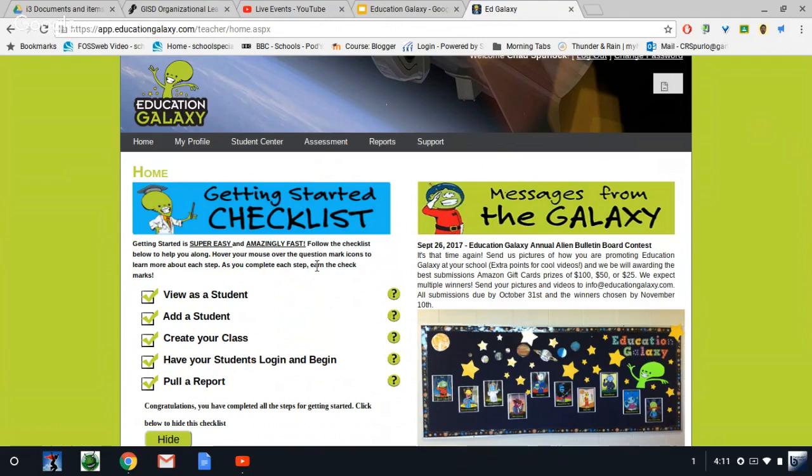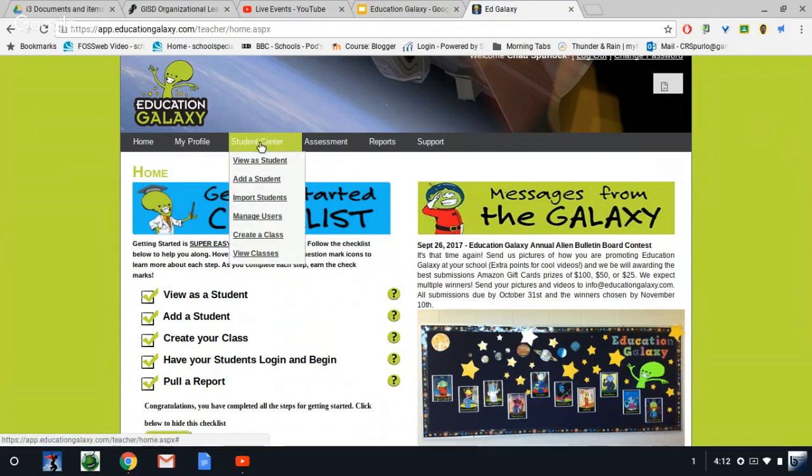The interface is pretty simple. You have your home button, of course, which will always bring you back to this page. Your profile, where you can change some settings, but it's pretty limited, mostly controlled by your CTA. You have a student center, and this is going to be a very important section that we talk about in just a second. I'll come back to that.